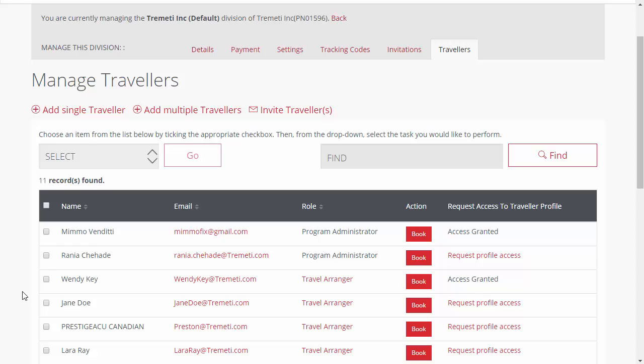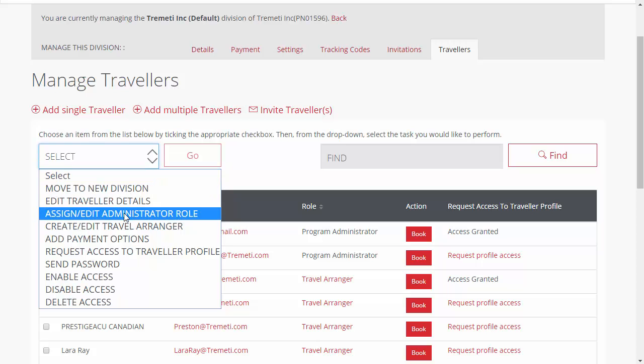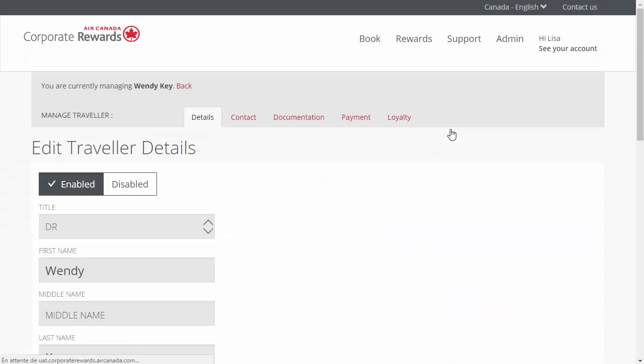Now that you have added one or more travelers, let's review how to assign and edit their roles. If you haven't already done this while adding your traveler, you may assign them as a division administrator at any time by selecting your traveler and the Assign Edit Administrator Role option in the drop-down menu. Click OK to confirm your action.